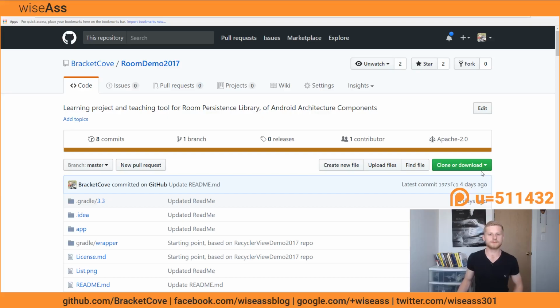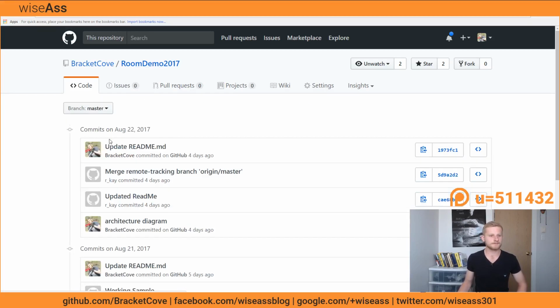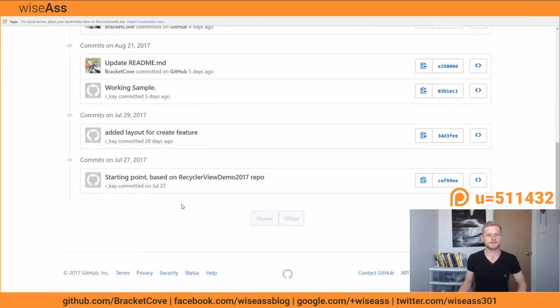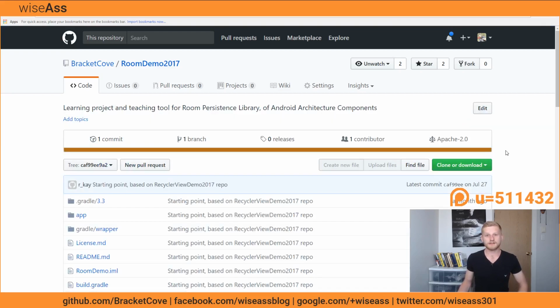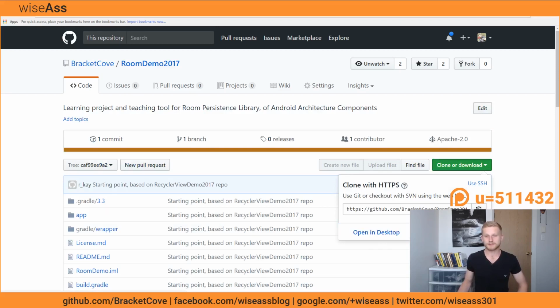To begin with, the first thing you're going to want to do is navigate to /cove/room-demo 2017, which is the repository for this project, head to commits, and scroll down to the bottom, and you'll see the starting point based on RecyclerView Demo 2017 repo, which will be our starting point for the tutorial. Head to Browse Files, and then using Git, or you can simply download a zip, whichever you prefer, clone this repo and open it up in Android Studio.